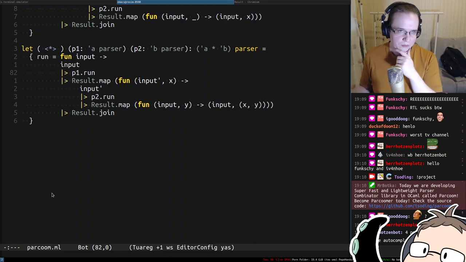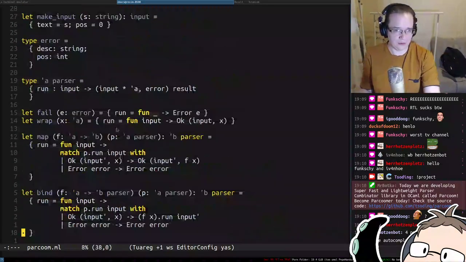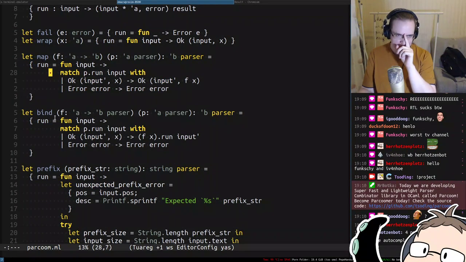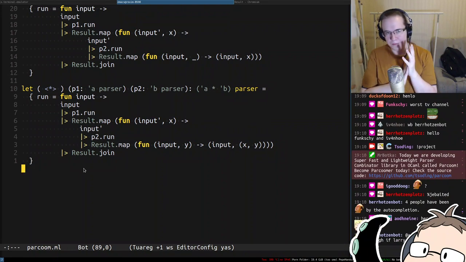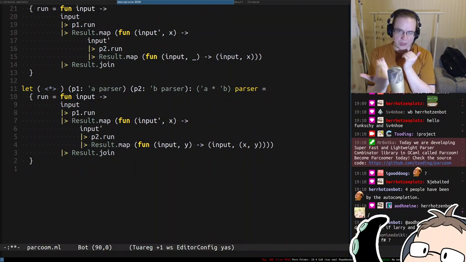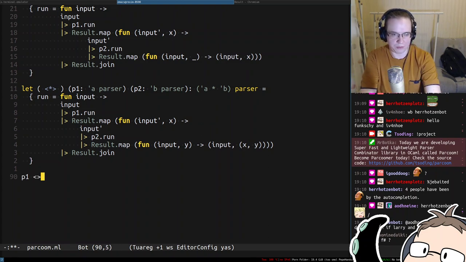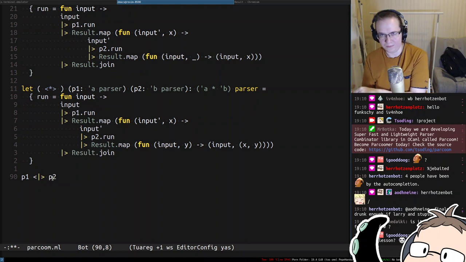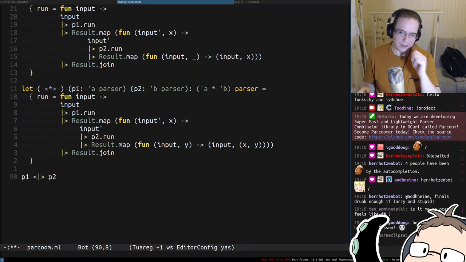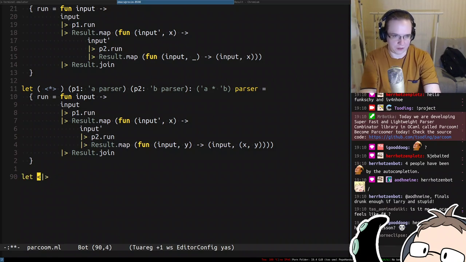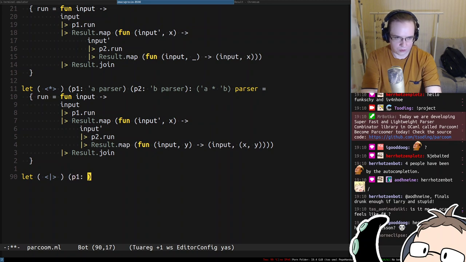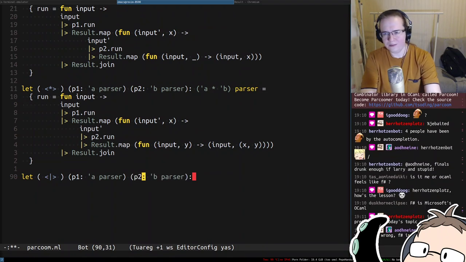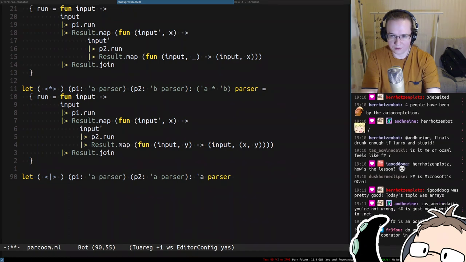So I think on top of the prefix, we actually already have a sufficient amount of combinators. You can map and bind, and you can sequentially combine all of them. The only thing we need actually is alternative. Essentially, I want to have two parsers, P1 and P2, and I want to check them sequentially. If the first one fails, try the second one, and so on and so forth. You see what I'm talking about? So let's implement an alternative parser combinator. It's going to take parsers like this, P2 parser. And they have to have the same type, by the way, otherwise it doesn't work.